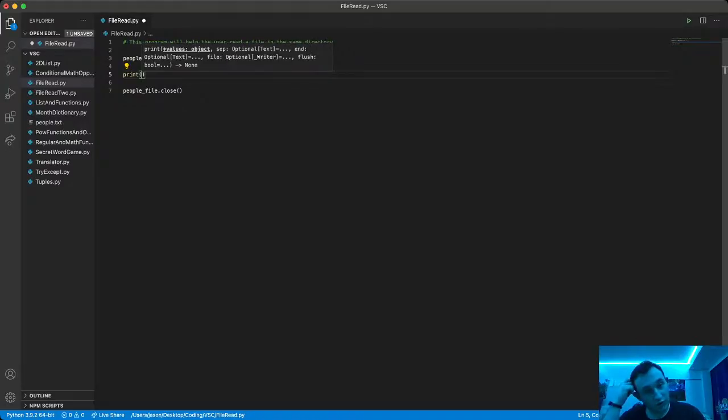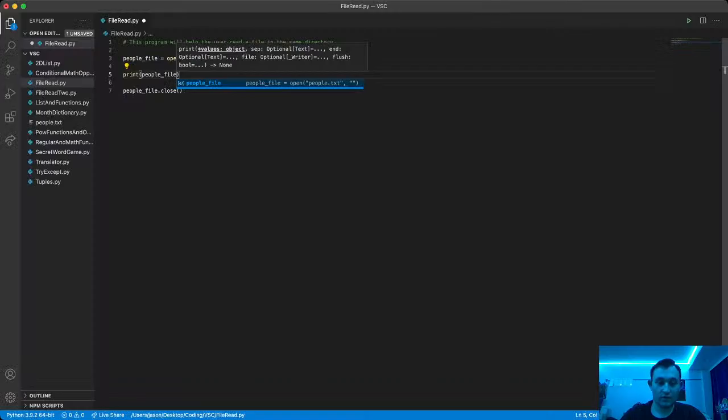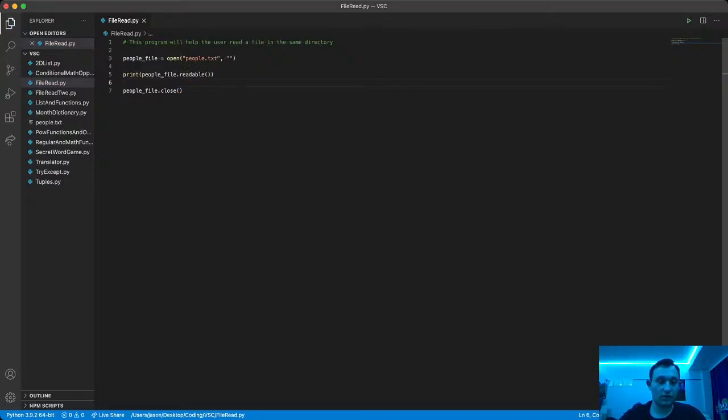And then we're going to want to print. What are we printing? We're printing the people_file, and then we want to do .readable. So .readable is going to tell us whether or not we've written this correctly. So let's see. If we did write this correctly, it's going to return a Boolean value, which is basically just true or false. And so if we did it all correctly, it's going to say true.